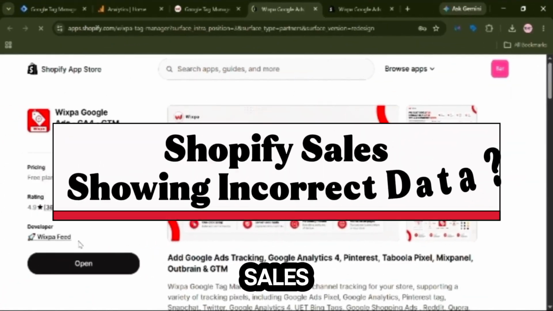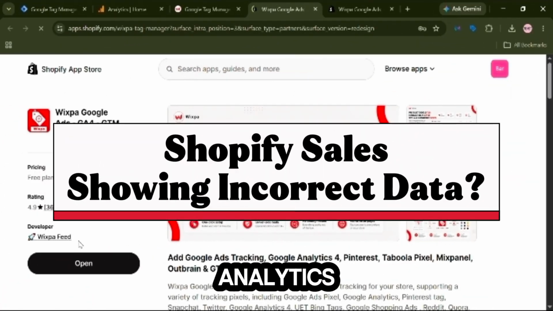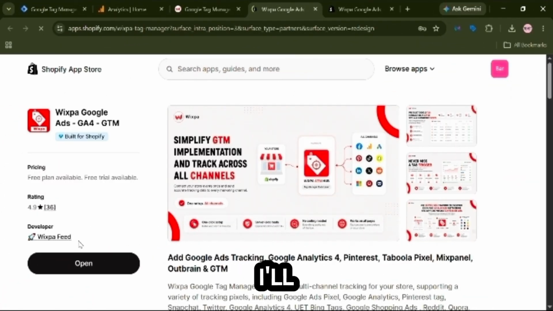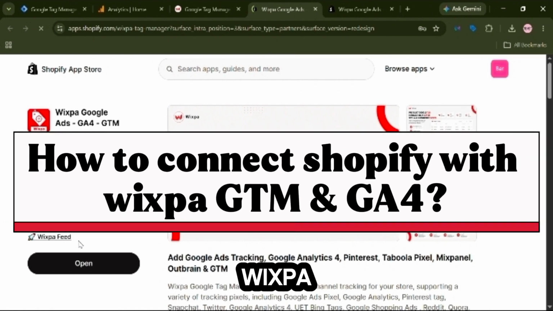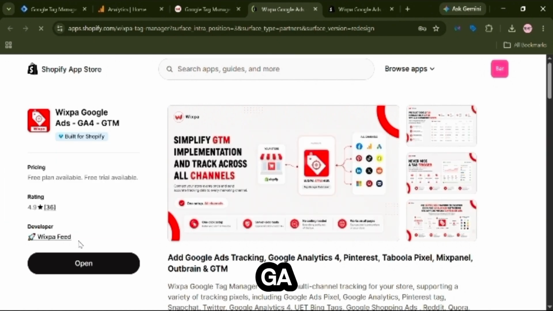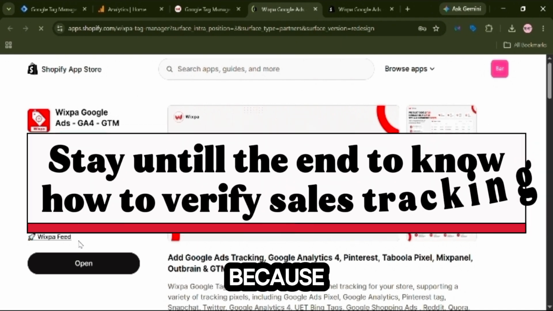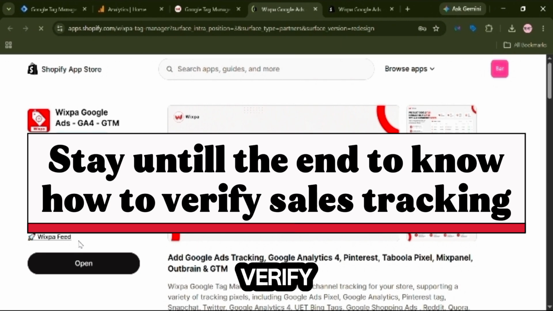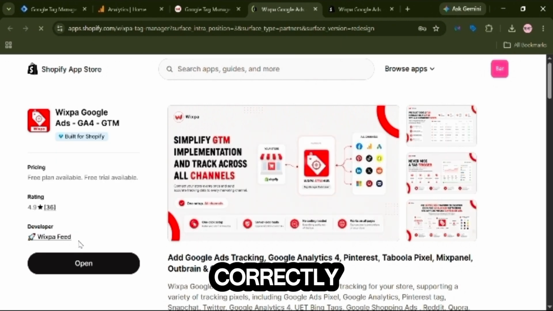Are your Shopify sales showing incorrect data in Google Analytics? In this video, I'll show you how to connect Shopify with Wixpa Google Tag Manager and GA4 so you can track product views, add to carts, checkouts, and purchases accurately in just a few minutes. Stay until the end because I'll also show you how to verify that your data is actually being recorded correctly.